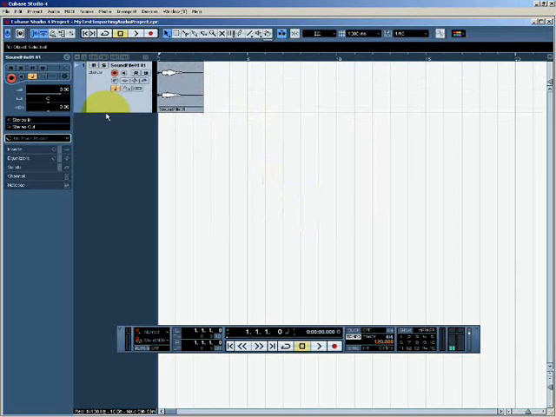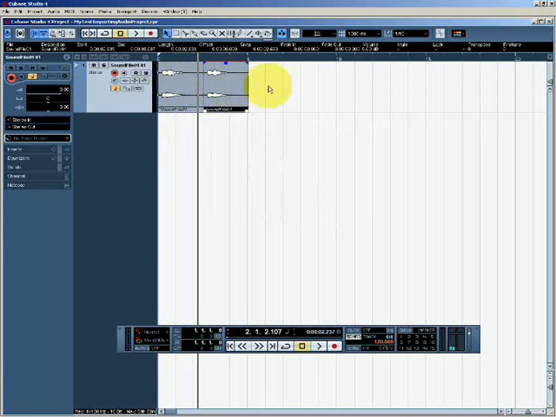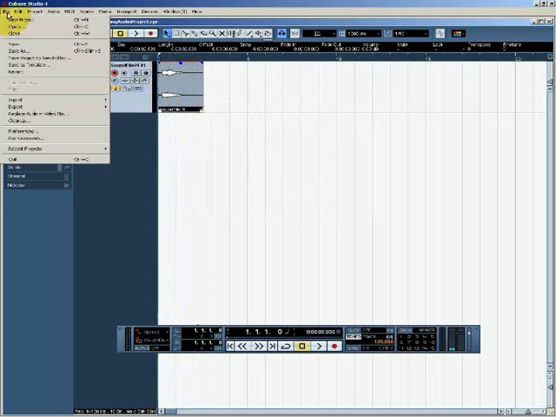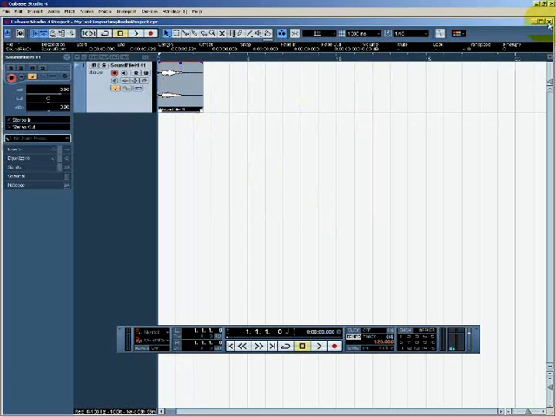It's created me an audio track and it's imported my sound file to it. I can play it. I can do everything that I can do with any kind of event in Cubase. I can duplicate it, I can edit it and delete it and so on. So far, so good. So let's save the project and close it.